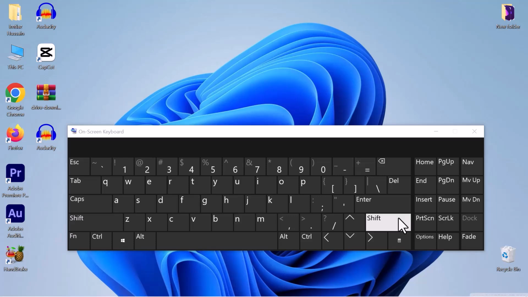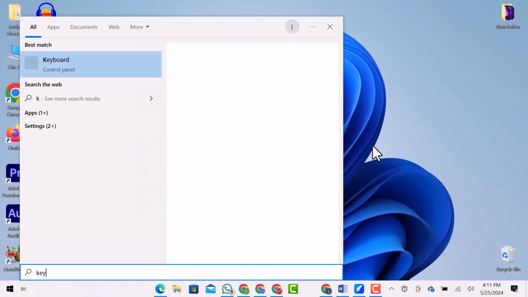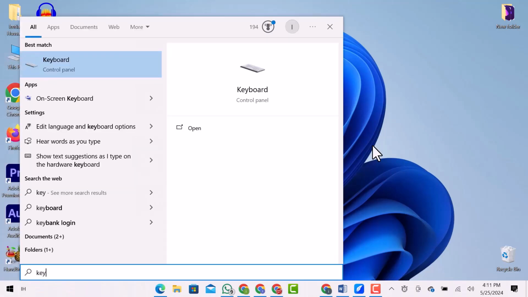Again, keep pressing the shift key on the keyboard for 8 seconds. Now let me open the Windows Start menu again and search for keyboard. And that's it. This is how you can lock and unlock the keyboard on Windows 10.